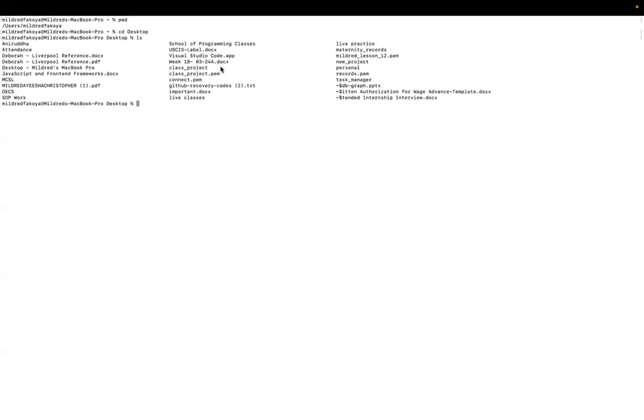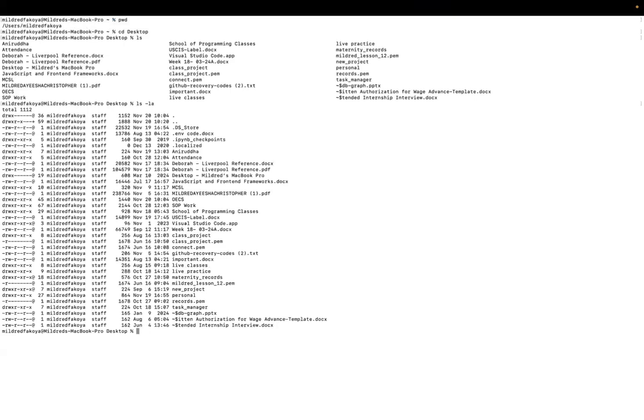And once you're in that directory, you can use ls, which means list, to see all the files you have in that directory listed out. If you want to see even the hidden files, you do ls -la or ls -al, and it will show you hidden files. Hidden files are files with a dot in front of them. Okay, so these commands will help you work with the system.